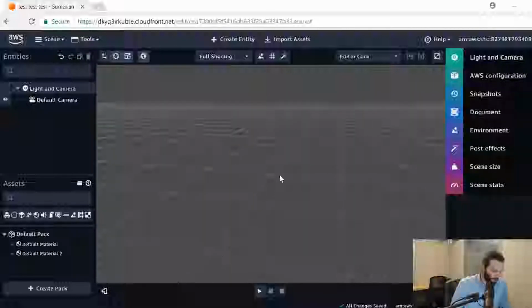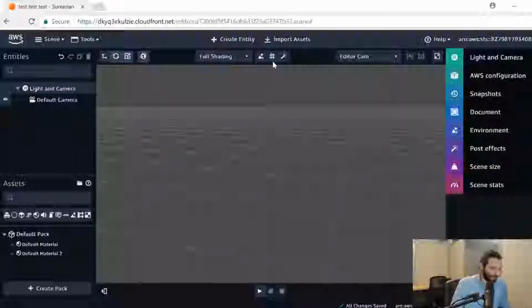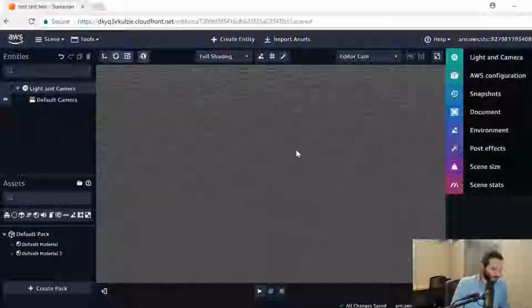There is, of course, the grid turned on, but this isn't an actual entity. It is just an editing tool that you can toggle on and off. It gives you some orientation of where you are in your scene. If you turn it off, as you notice, it just looks like a gray square. So we'll turn it back on.